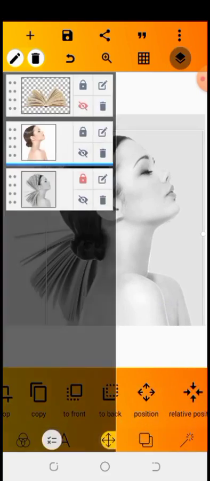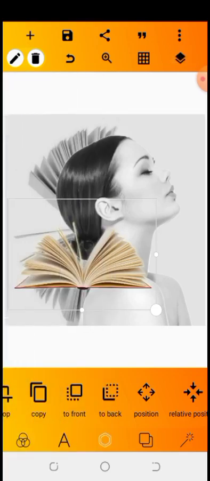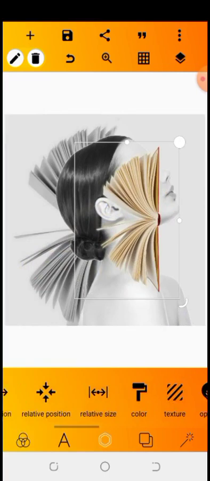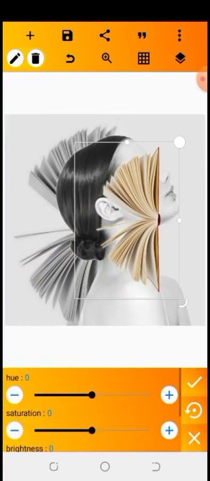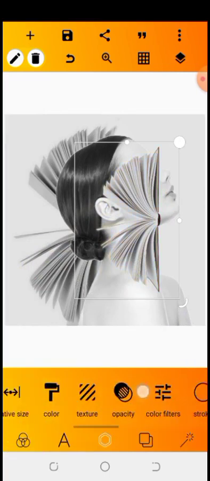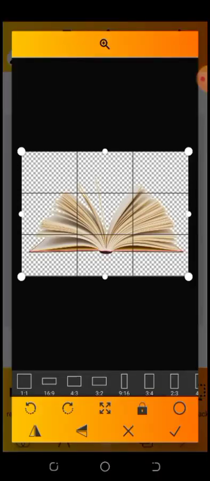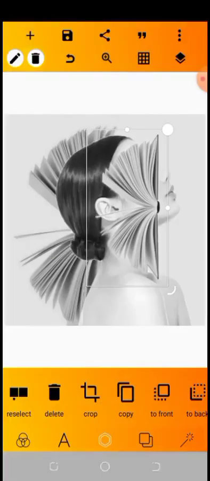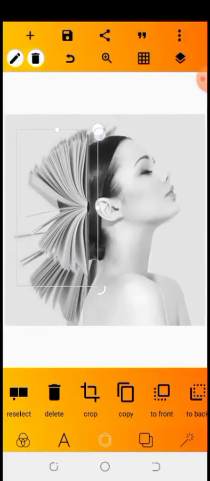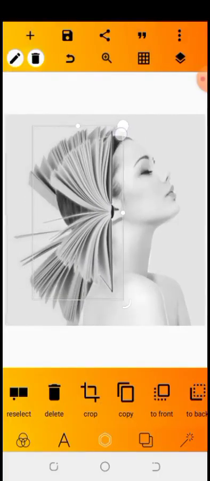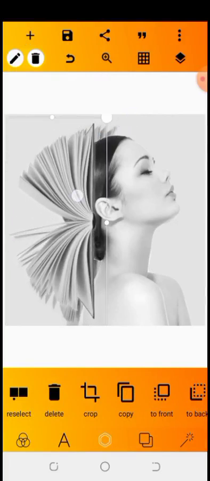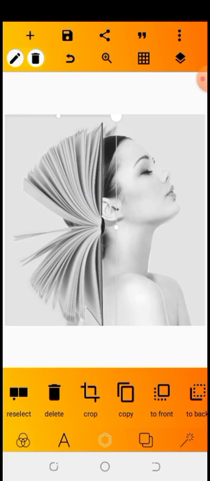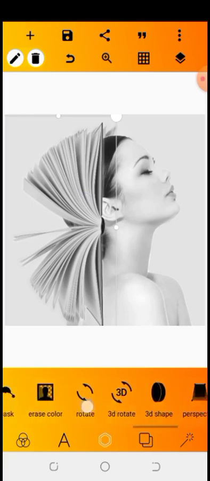So we're going to be bringing forth our book. This is the book. The book is somehow like this. We're going to rotate it this way. Once we rotate it, just go back to our color filter, reduce the saturation and crop some unwanted parts out. So something like this. Once I'm done cropping it, now just increase it to be similar to the book at the back. So increase it again.